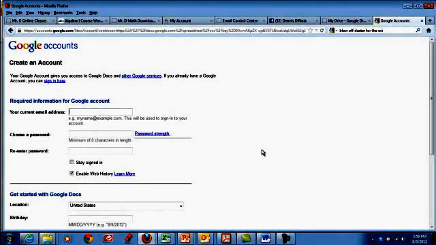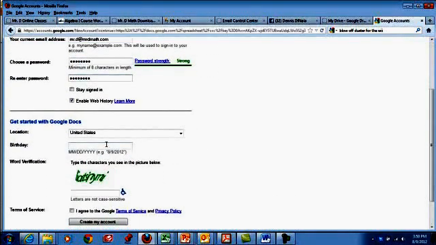And when I do, it's going to ask for my current email address, which was the one that I was invited by, and that's Mr.D@mrdmath.com. So I'm going to type that in. Then I'm going to pick a password. And after I pick a password, I'm going to come down and I'm going to put that password in again, just to make sure that it's the same password. I do live in the United States.